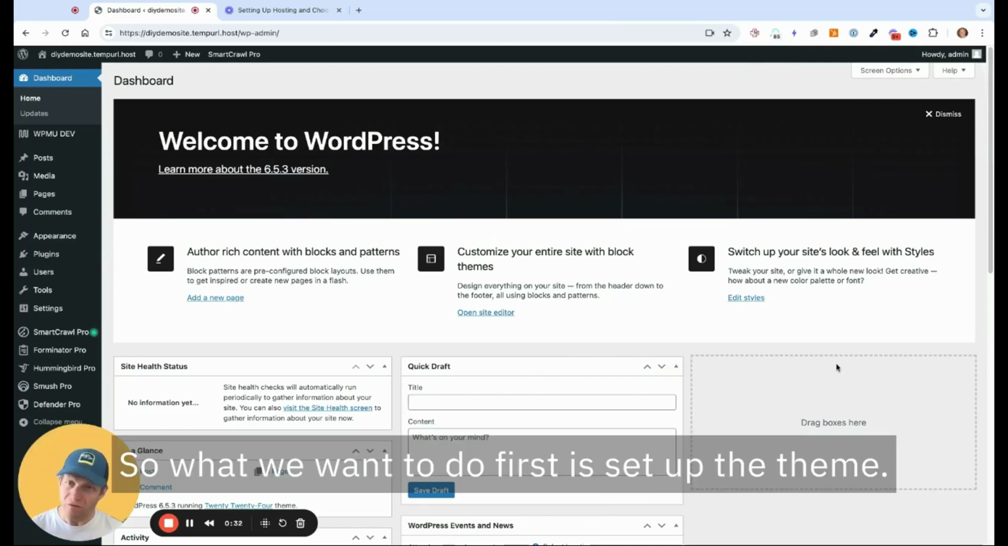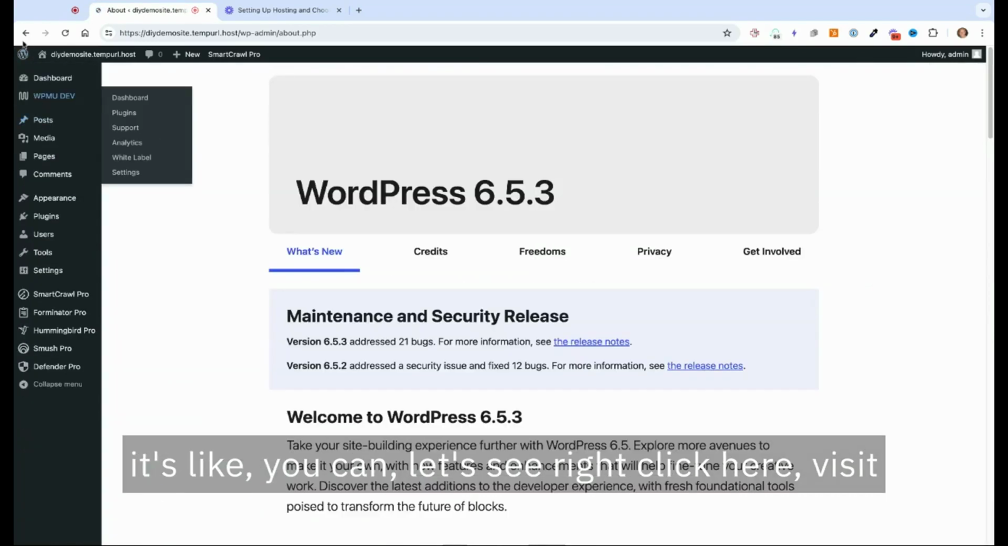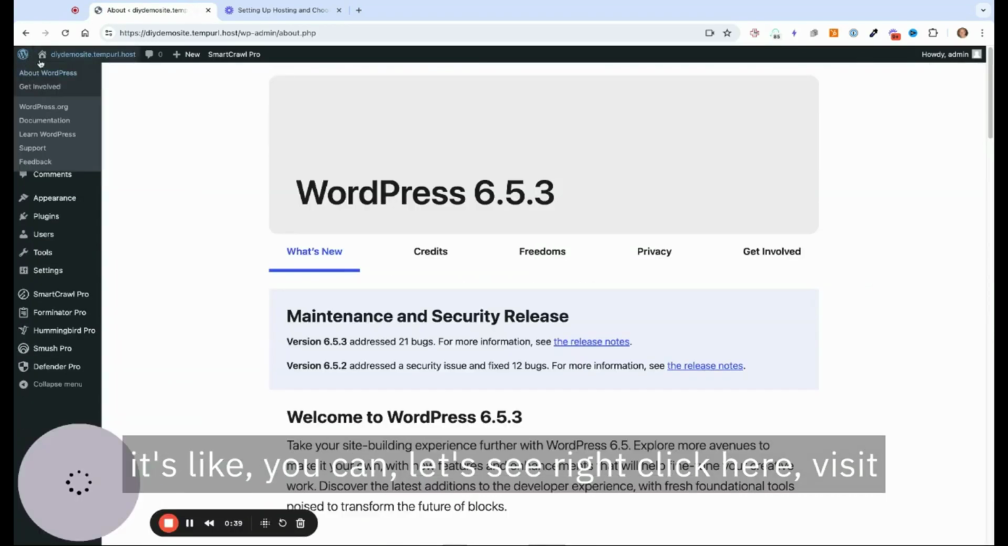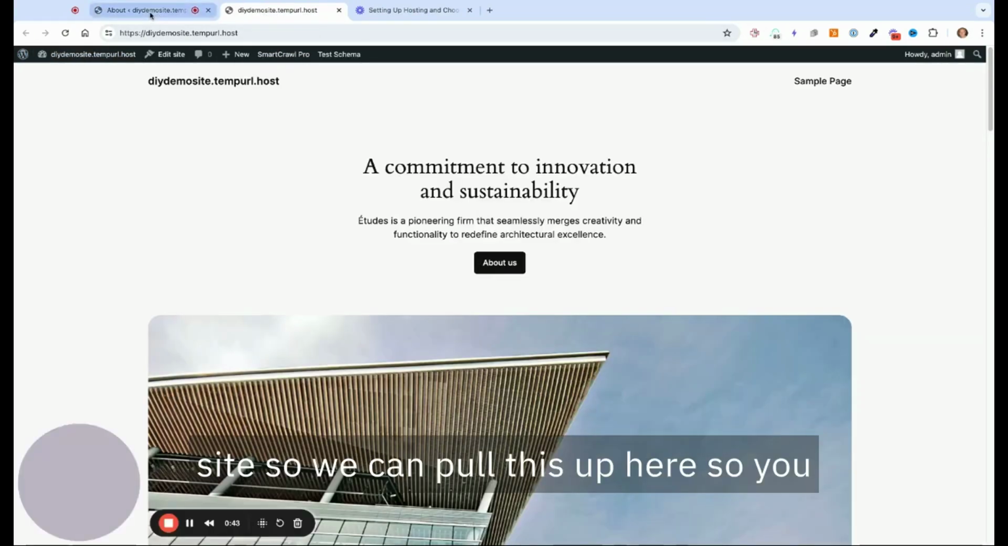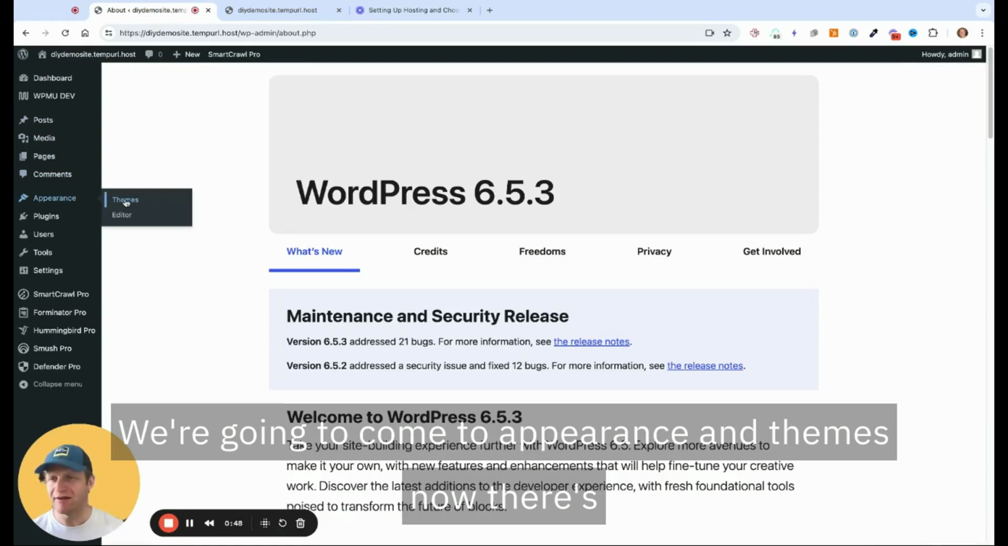So what we want to do first is set up the theme. So if you want to actually see kind of what it's like, you can, let's see, right click here, visit site. So we can pull this up here. So you can kind of be in the admin in here. We're going to come to appearance and themes.